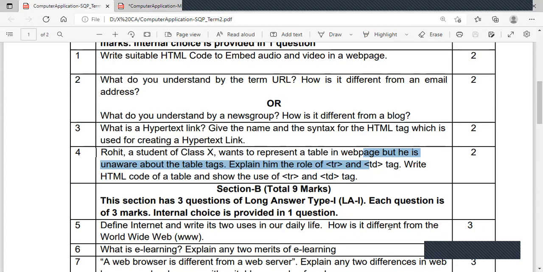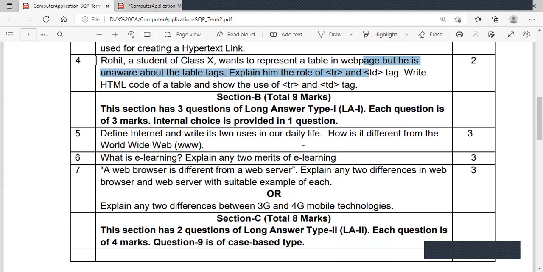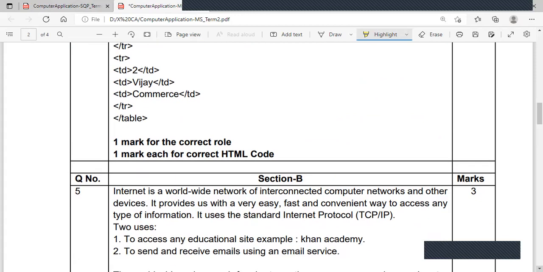So we have finished the section A. Now moving on to section B, which will be of 3 marks type. The first question is: define internet and write its uses in our daily life, and how is it different from World Wide Web. So internet is what? We can simply say it's a network of networks. It is an interconnected set of computer networks and other devices. It provides us with a very easy, fast and convenient way to access any type of information.